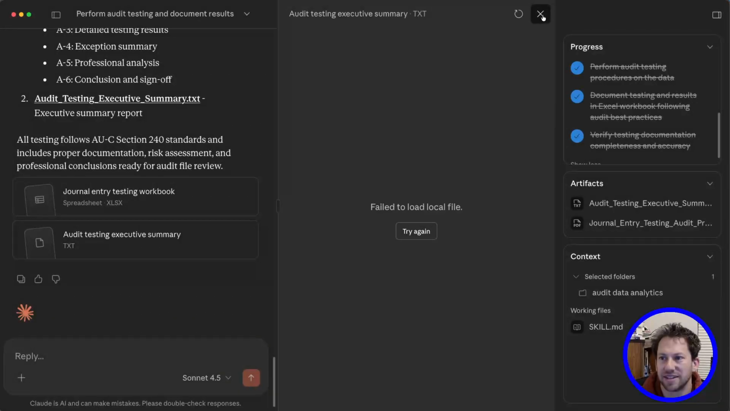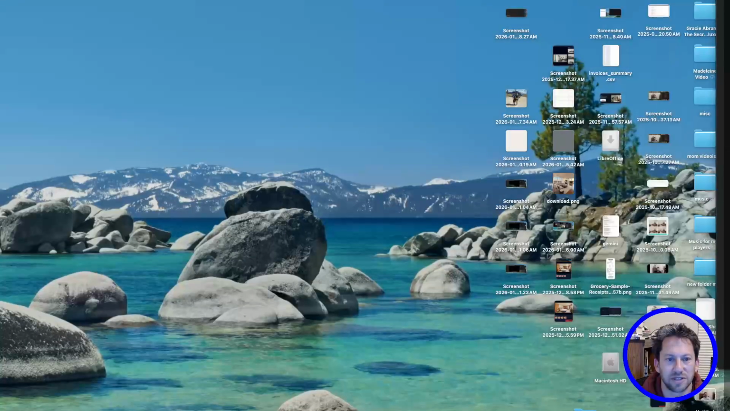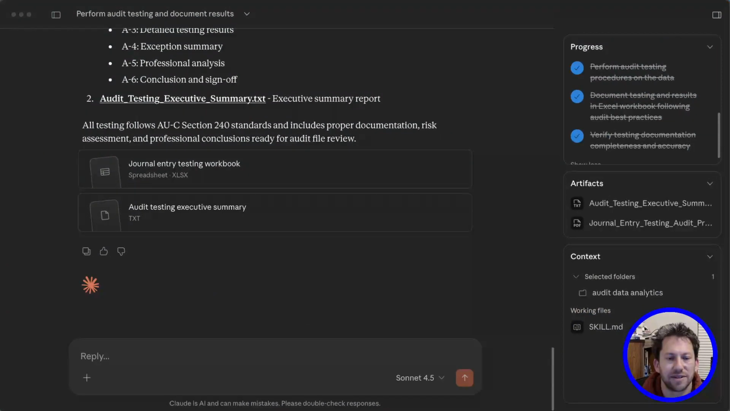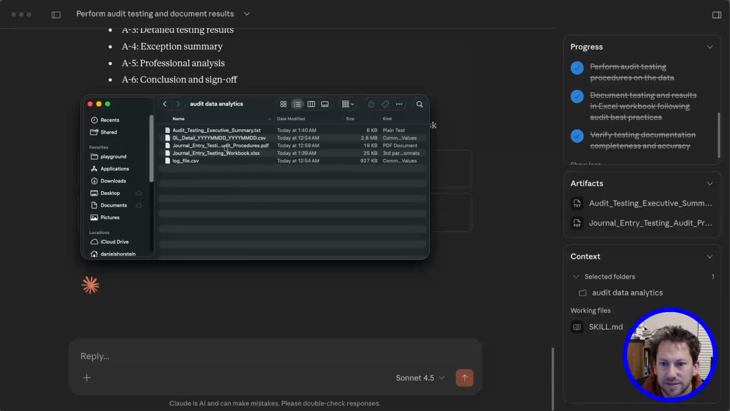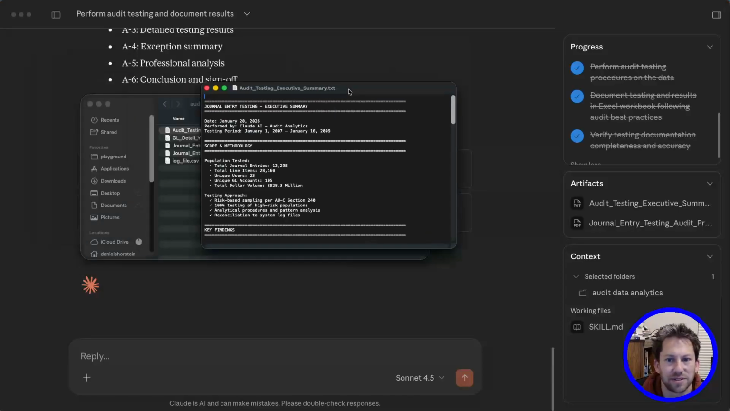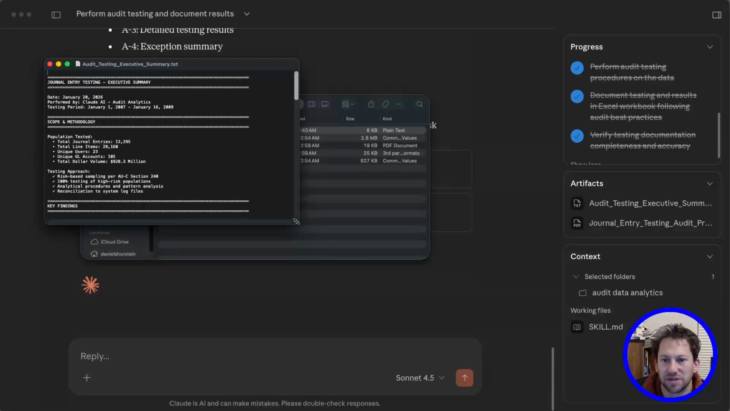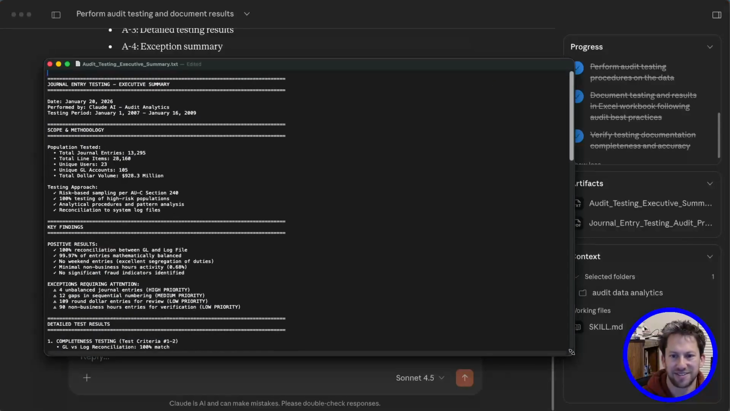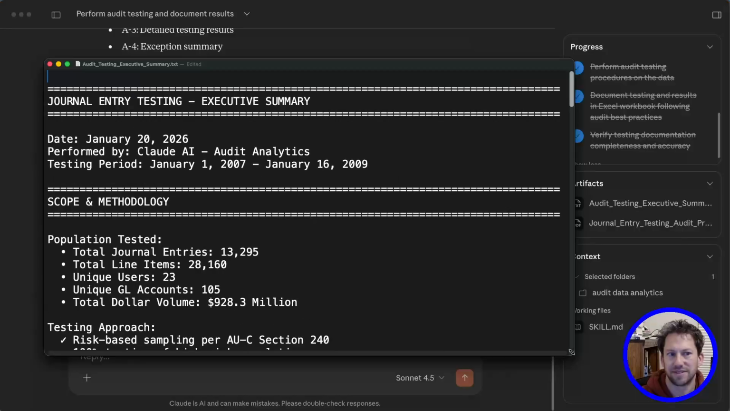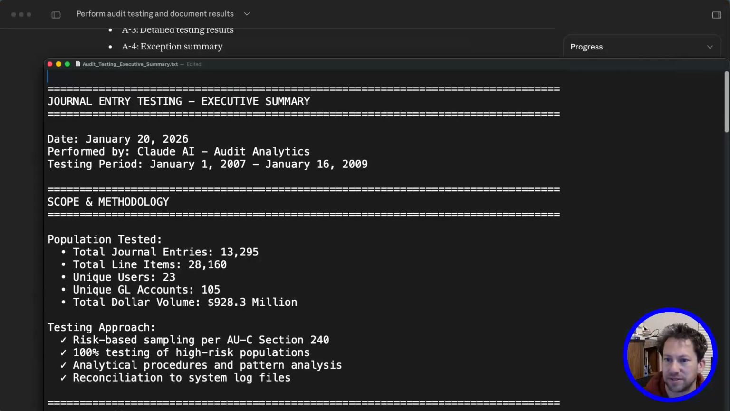And it didn't like that. Let's see if we can open it up using a different method. The executive summary report. I don't see where is this executive? Oh, here it is. Audit testing executive summary. Perfect. Of course, it's just a plain old text file. There we go. Make that bigger.